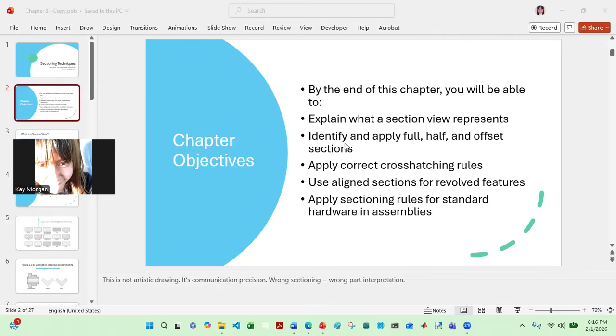We will also focus on correct cross-hatching rules. Cross-hatching is not decoration here in engineering drawing. It communicates material and, of course, cut surfaces. And there are strict standards in GD&T and engineering drawing for how it's done.